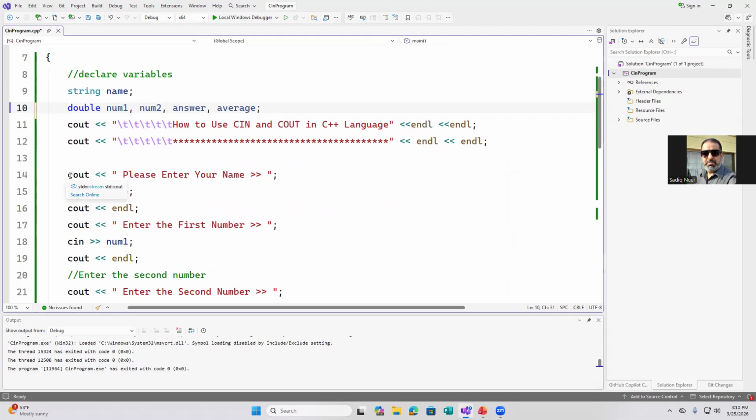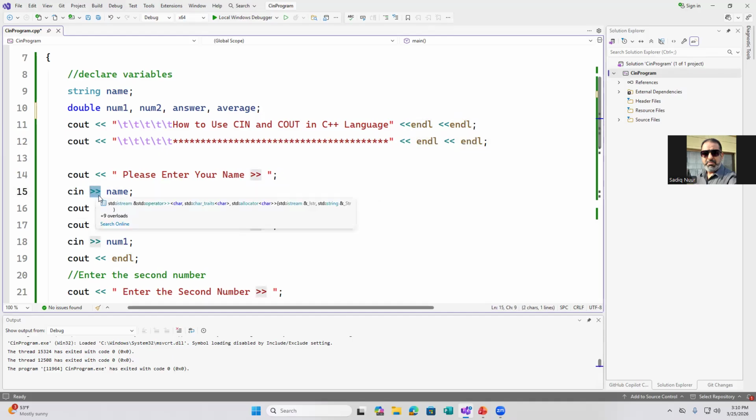Then I type the message on the screen, and I want the user to type in front of the message. So I didn't put the end line, right? The end line means if you put an end line, then your name has to be typed underneath. Please enter your name. So I wanted to type straight. So Cin, the two greater than signs go with the Cin, and then name, and then Cout to give me space for the next message.